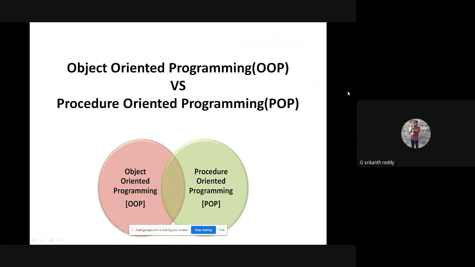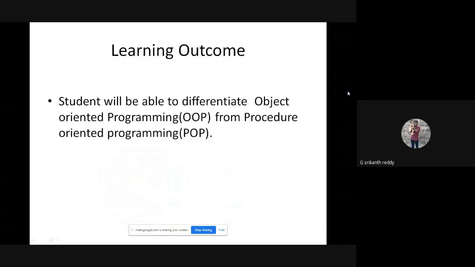In the earlier session, we have come across various paradigms of programming, and among all those paradigms, the most popular paradigms are object oriented programming and procedure oriented programming. So in this session we will know the difference. We will differentiate object oriented programming from procedure oriented programming. So at the end of the session, student will be able to differentiate object oriented programming from procedure oriented programming.